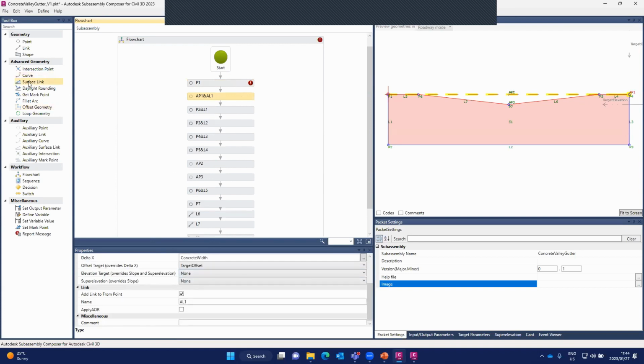And then finally, on the interface, we have the toolbox. This is where you will find your specific geometry objects. So you can simply select an object, drag it and drop it into the flowchart area, and it will link to the previous function that you have inserted. Just to go over some of the geometry types that we have here, we have basic geometry or just geometry. This is where we can find our points, links, and shapes, which are the three main aspects of any subassembly. We then have some advanced geometry, such as intersection points, surface links, fillet arcs, and loop geometry.